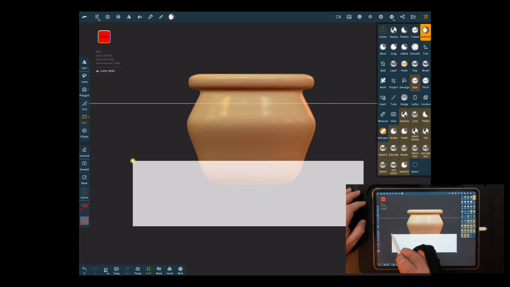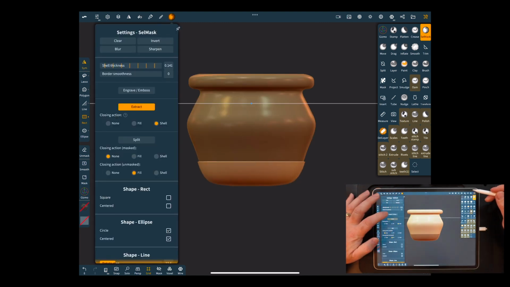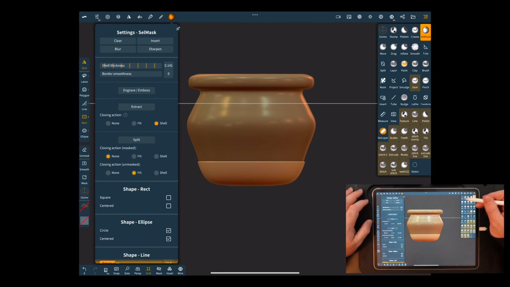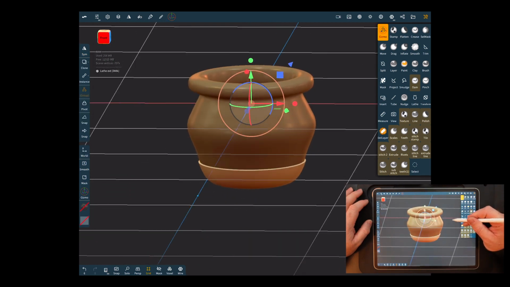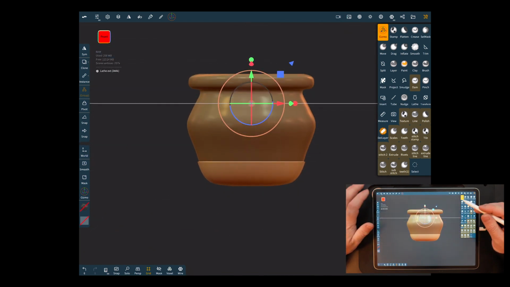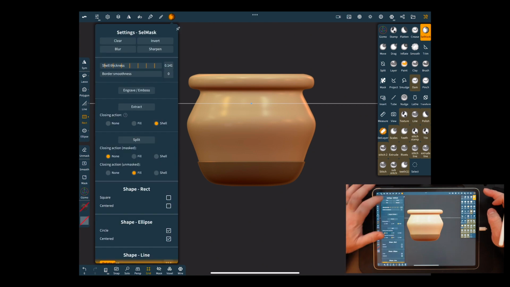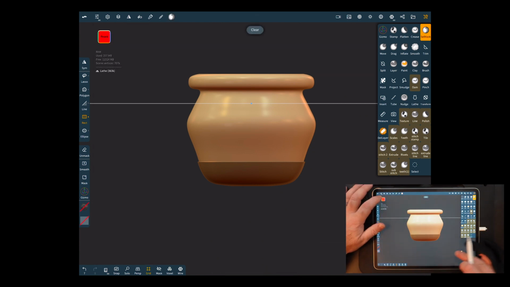I'm going to do one on the bottom. We'll go ahead and extract, and that's about right. I think we'll be okay with that. We'll leave it a little cartoony. Let's go in here. We need to clear the mask. Clear the mask. Now I'm going to come around.